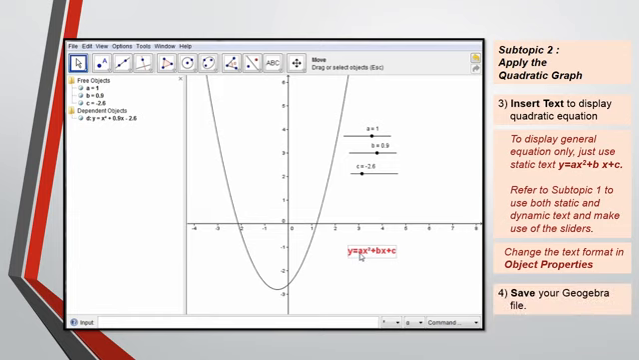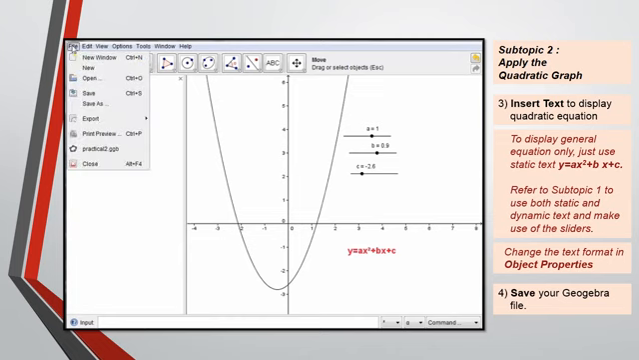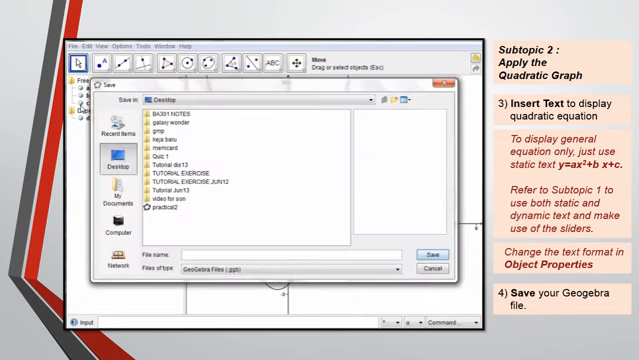Lastly, don't forget to save your construction. As usual, click File, Save As, and name it as Practical 3. Save.